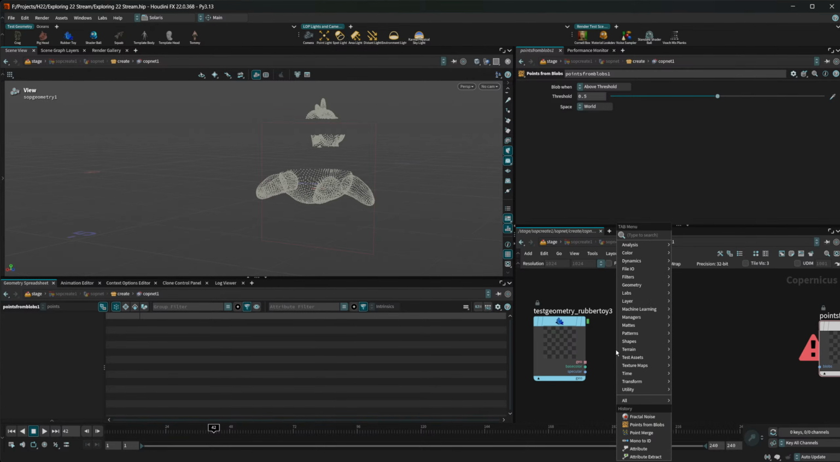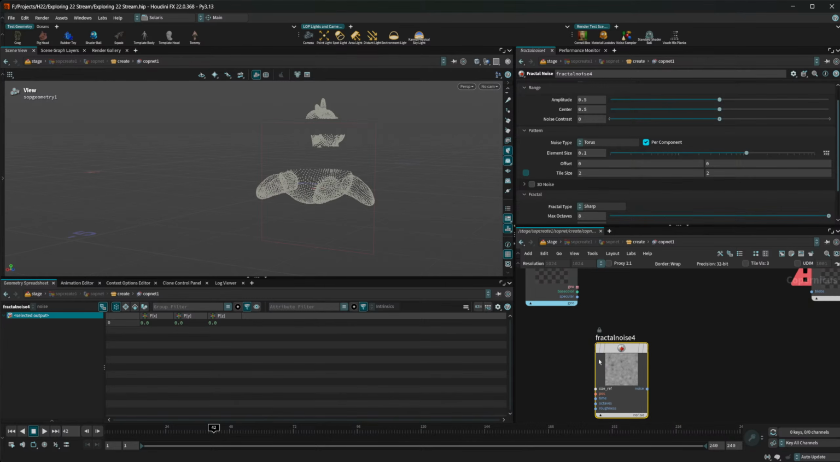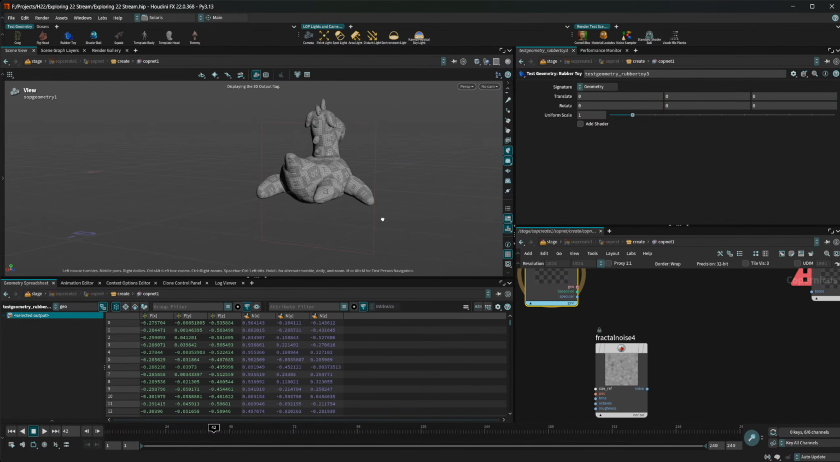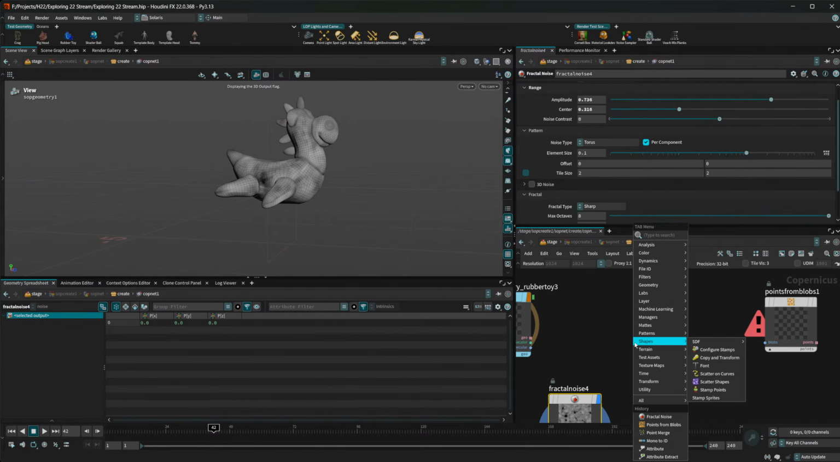Anyway, so let's take like a fractal noise here. I'm gonna set our display flag on this thing. And then actually, we're gonna do an adjacency setup here.